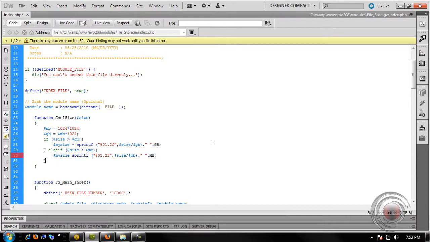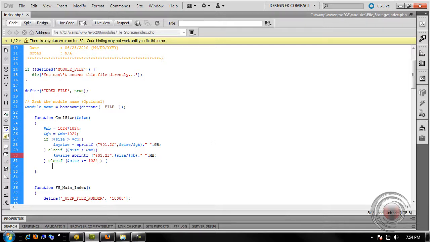And then we would have another else if, and this is going to be if the size is less than or equal to 1024. So it will be size less than or equal to 1024. Oops. My size equals this is 1024, and this will be kilobyte.